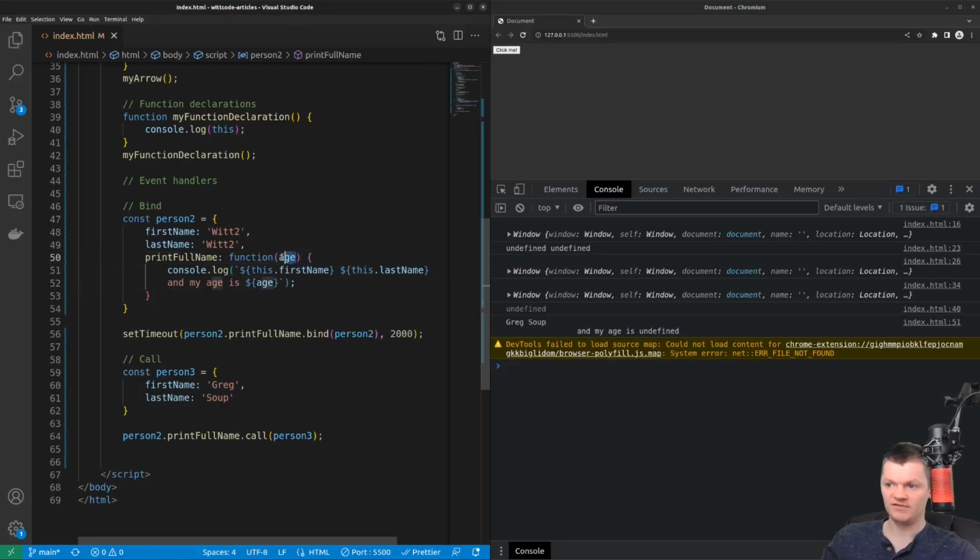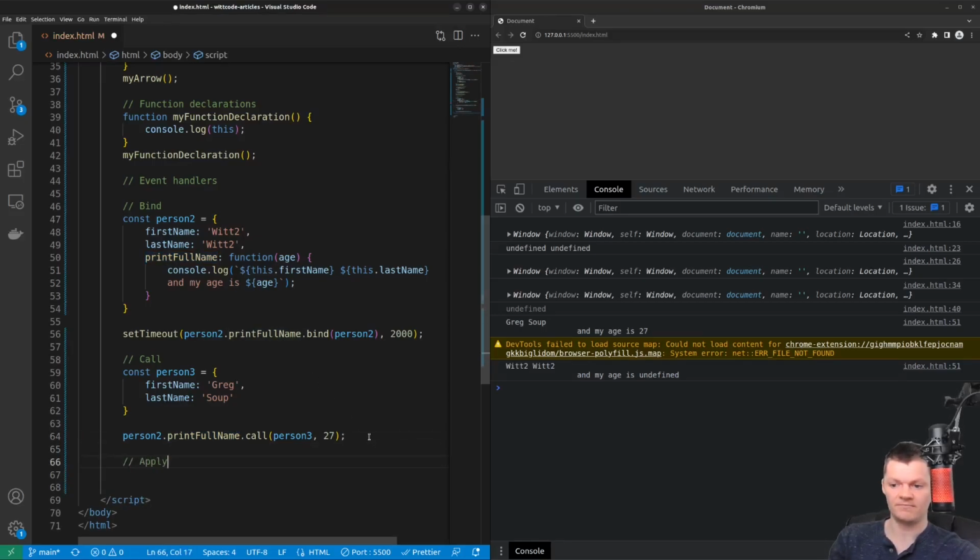So now this method takes an age parameter, and we can pass in an age. So now we get Greg Soup and my age is 27, because we passed in this, which is an argument for this function, which is being called here. And now let's talk about a method that's very similar to call, which is called apply.